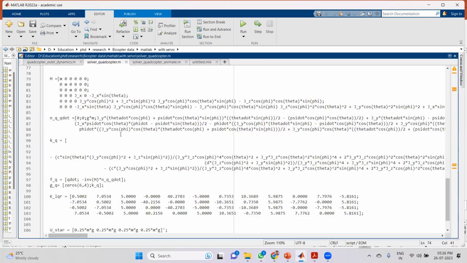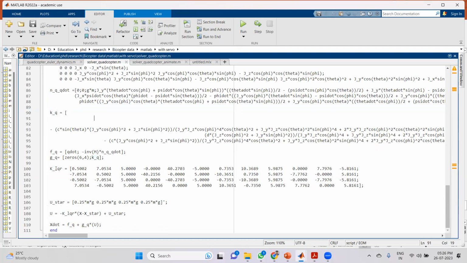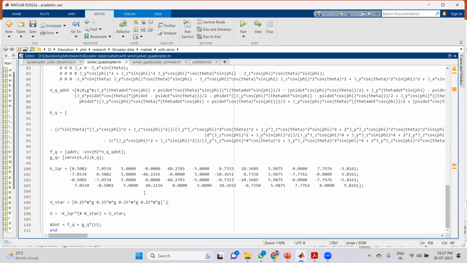As I said, I want to use the non-linear system. I don't want to use the linear system again. So I copied the M matrix from what we derived earlier, and the N of Q matrix, and the KQ also I copied from there. Now I want to make this equation F of Q and G of Q. I also copied the K LQR I got from the previous code. Using U star, the control is U, and this is x dot equal to f of q plus g of q into u.